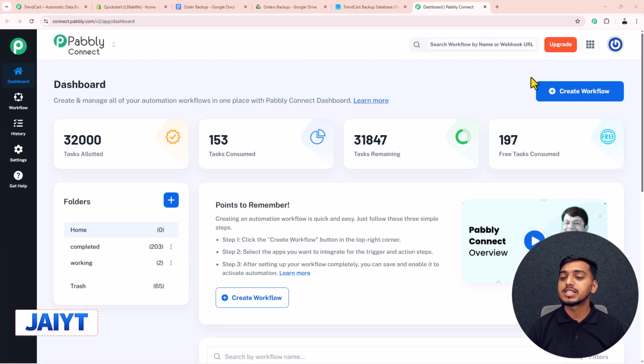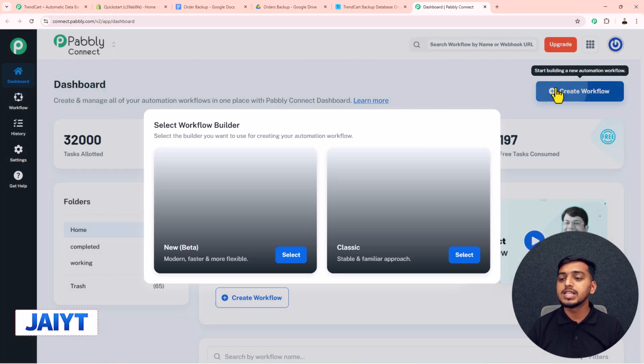In here, you just have to click on this create workflow button to start creating your workflow. But if you want to create folders, click on this plus button and create folder for yourself where you can store your workflows to stay organized. Now we have to click on this create workflow button.